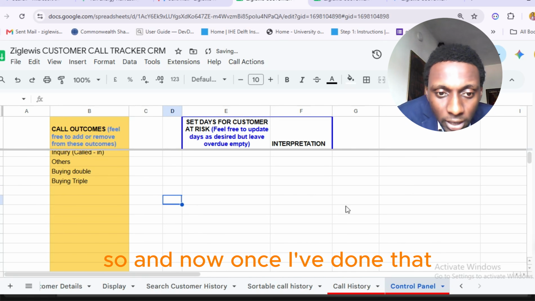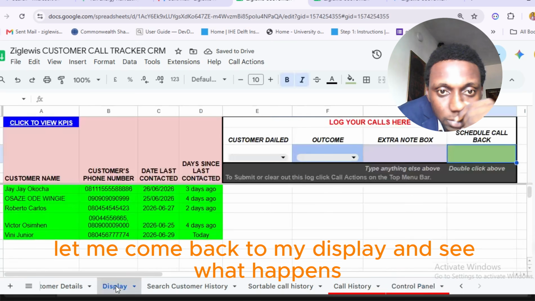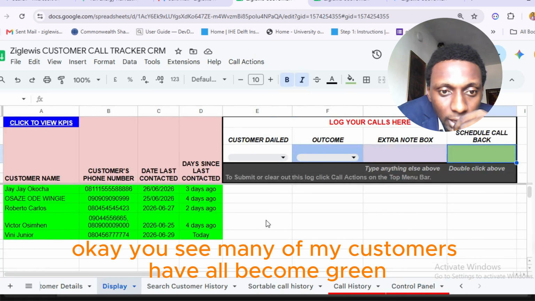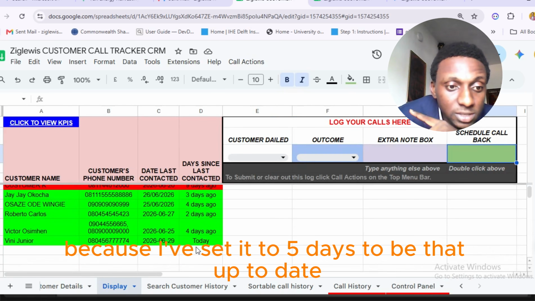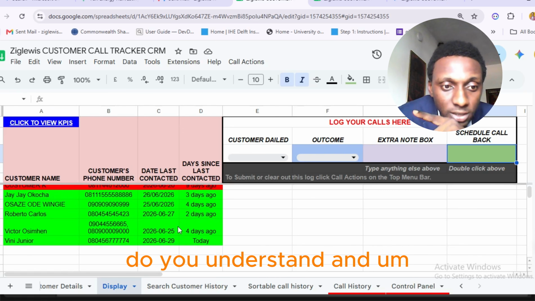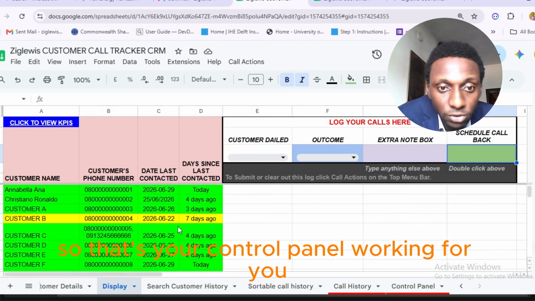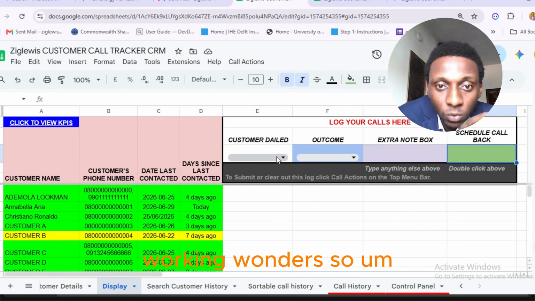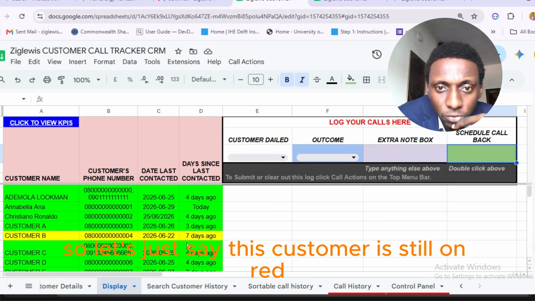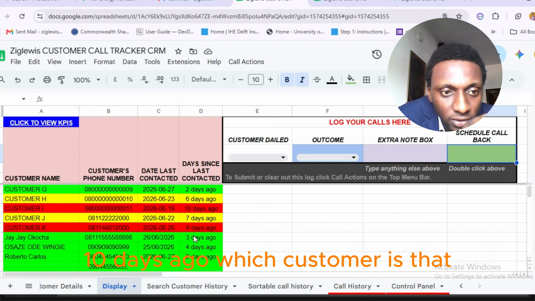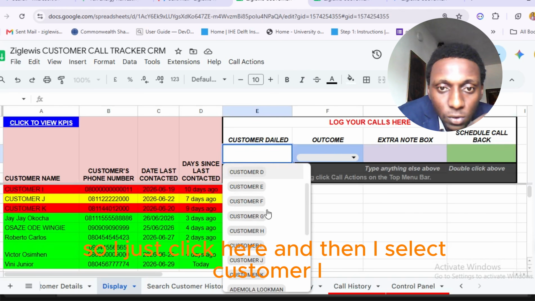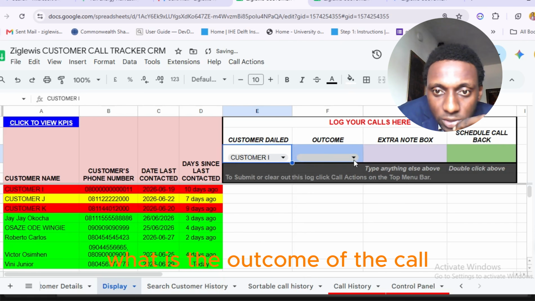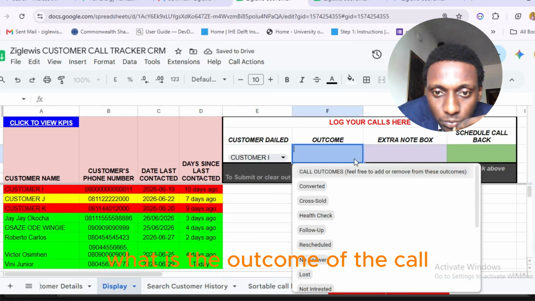Now once I've done that, let me come back to my display and see what happens. Okay, you see many of my customers have all become green. Even 4 days ago is now green because I've set it to 5 days to be up to date. Do you understand? And so that's your control panel working wonders. So let's just say this customer is still on red, 10 days ago. Which customer is that? Customer I. So I just click here and then I select customer I. What is the outcome of the call?